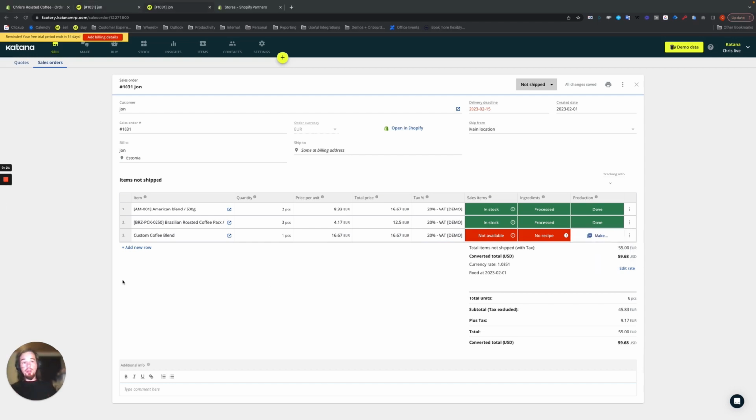For this use case, we'll go ahead and choose the Make to Order button because that is obviously a custom coffee blend that needs to be made for this customer.